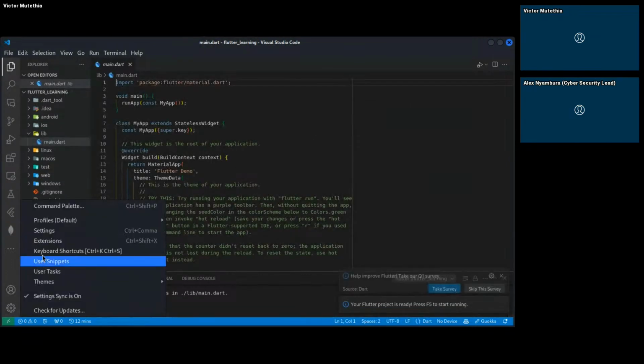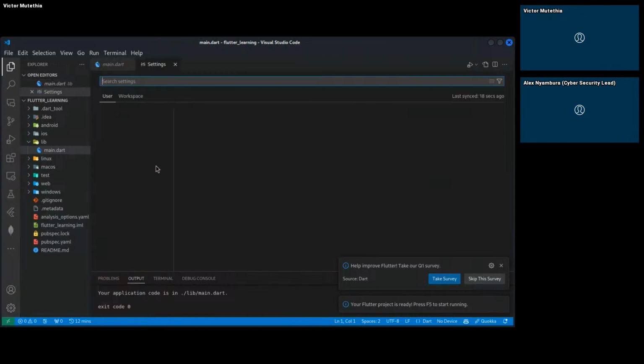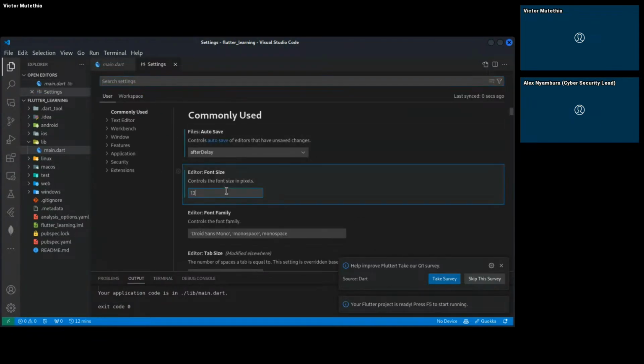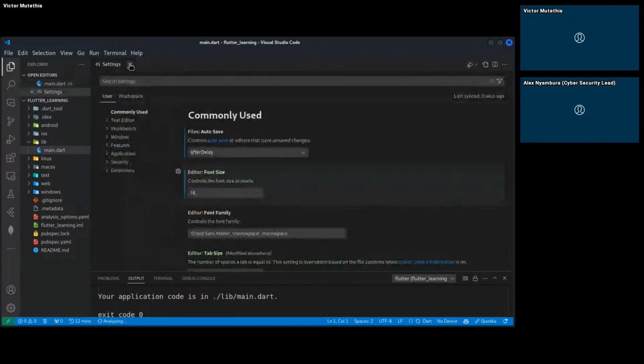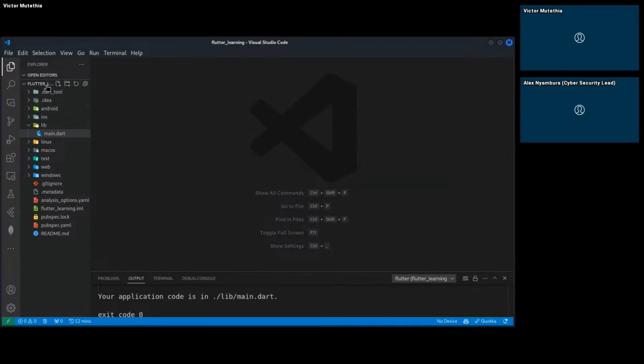Let me increase this font just a little bit so that it will be visible to everybody. 16, 18. Let's see. Yeah, I think this is visible enough. So that is how you create a Flutter project from VS Code.